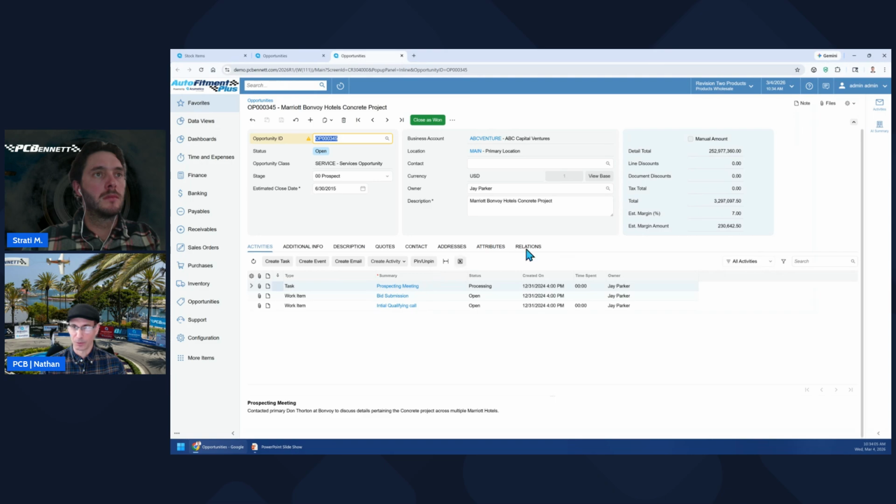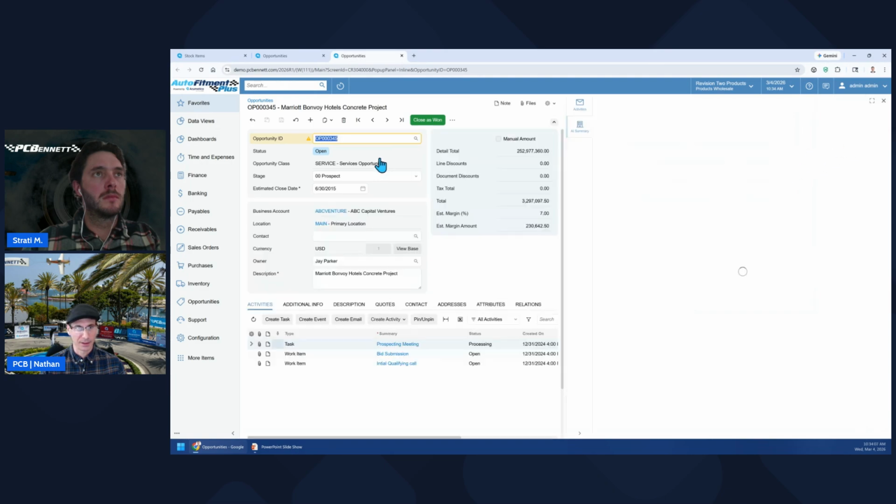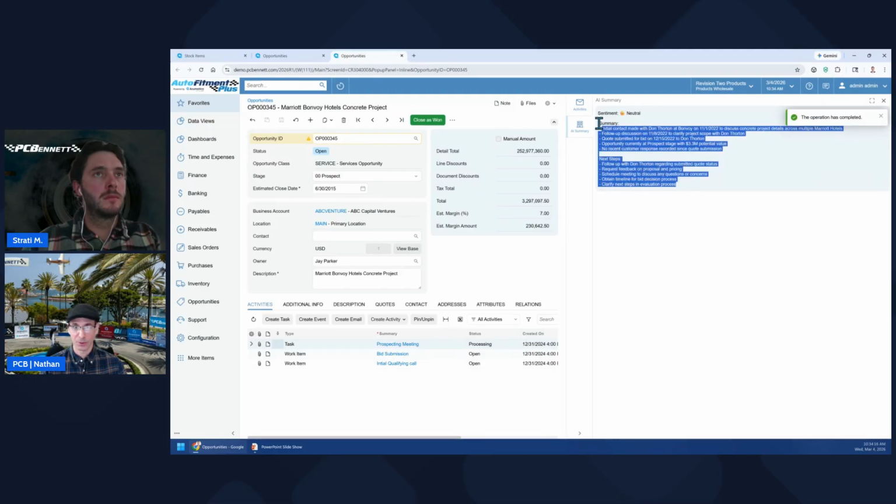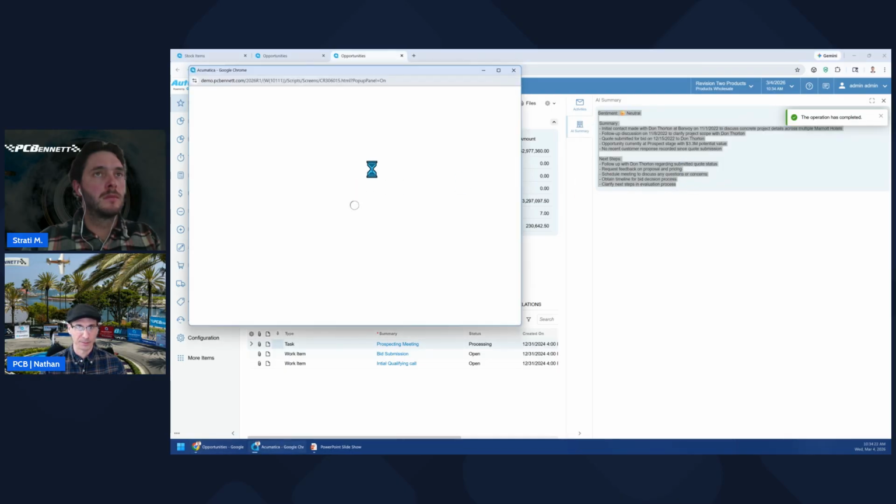So we're looking for we have to set up a prospect meeting. Let's get a quick summary on this opportunity. We can see a warning here. Primary quote is out. It hasn't been, it's not a draft anymore. It's actually sent. Let's take that description. We're going to create an email and follow up with Don Thornton.